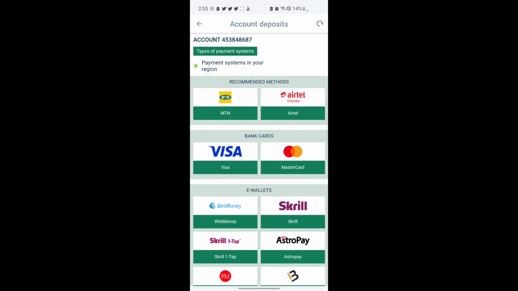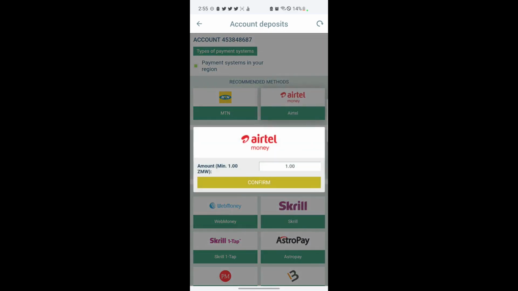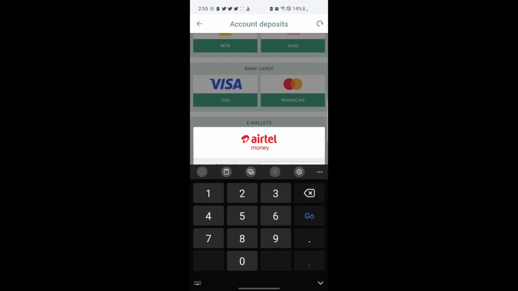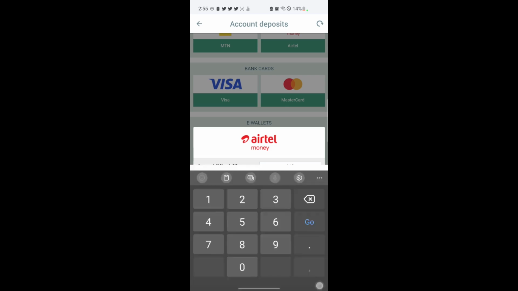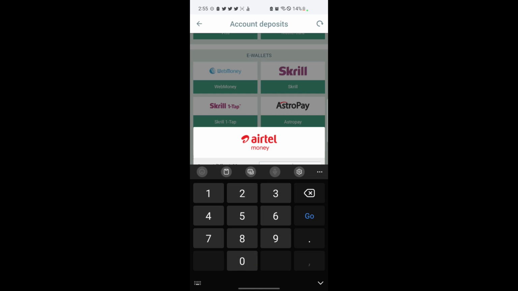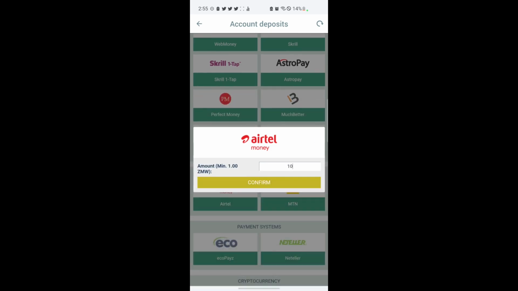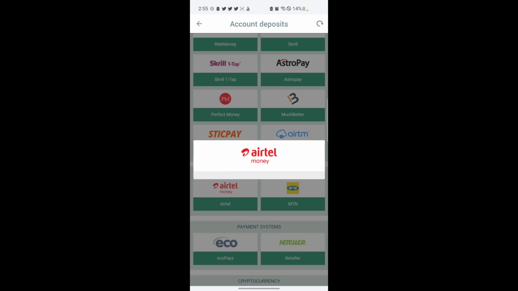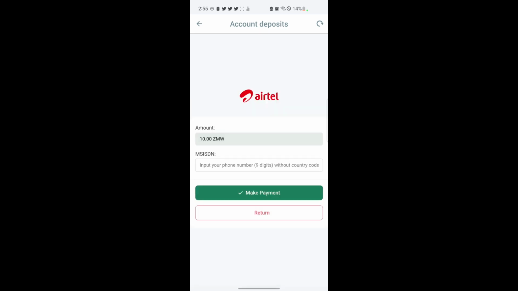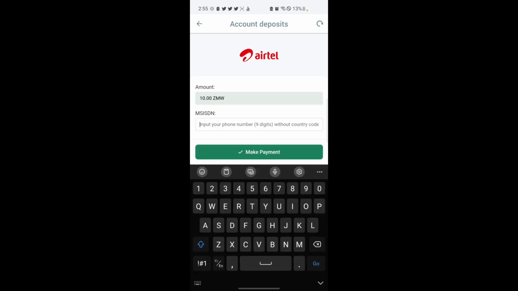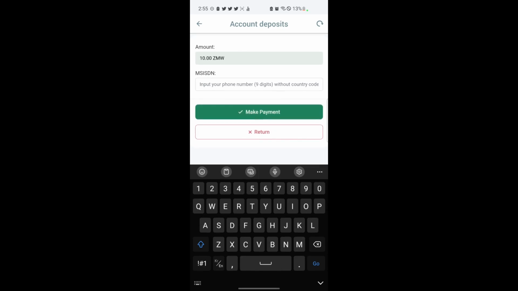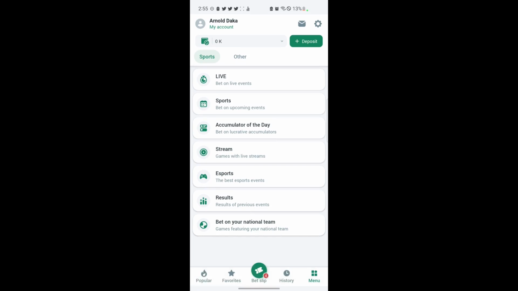So if you are using Airtel Money, click on Airtel Money. So the minimum deposit is only 1 kwacha. So you can put in 10 kwacha. Then click on confirm. A message will be sent to your phone. So you put your number, then a message will be sent to your phone to accept, and the payment will reflect there, showing the amount of money that you need.